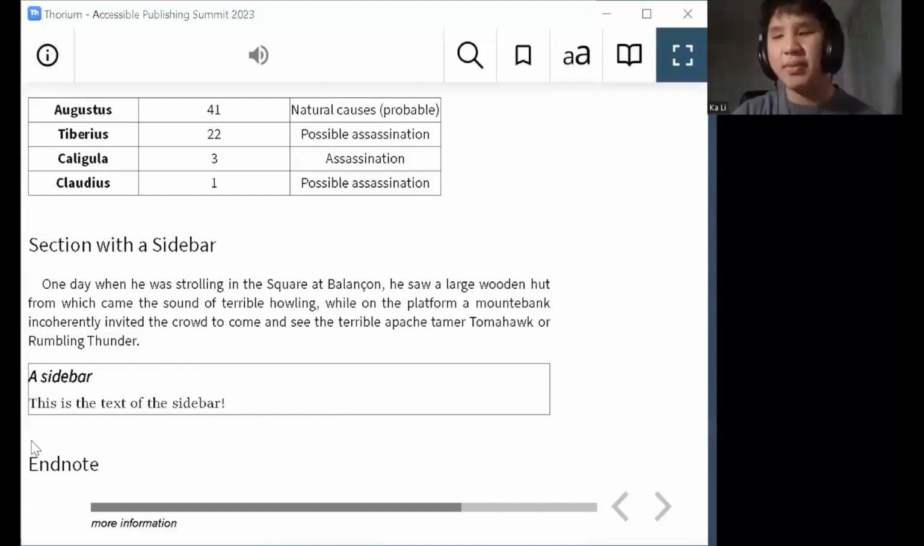Section with a sidebar, heading level. Look at the sidebar. One day when he was strolling in the square at Melanson, he saw a large wooden hut from which came the sound of terrible howling, while on the platform a mountebank vociferously invited the crowd to come and see the terrible Apache tamer, Tomatic, or Rumbling Thunder. Complementary landmark, heading level 3, a sidebar.